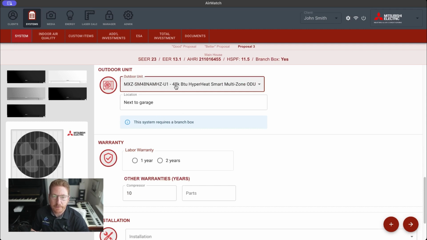So in this case, I've picked this 48K multi-zone ODU, and now you'll see we get this information box here saying this system requires a branch box. So this is just to let you know, we don't include a branch box by default in the equipment anywhere. This is just a reminder to you to add a branch box to this proposal. So typically you'd want to store that in your custom items probably, and have a branch box that you can then go and add to this proposal. But we do let you know it is required.